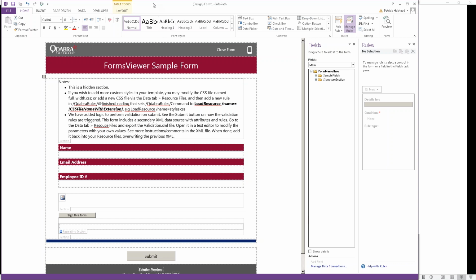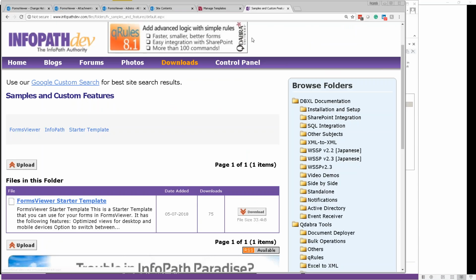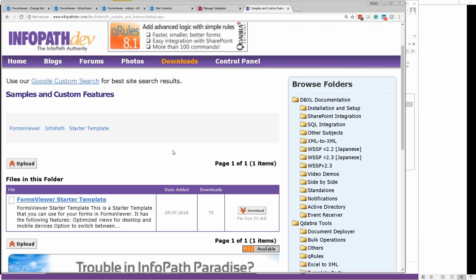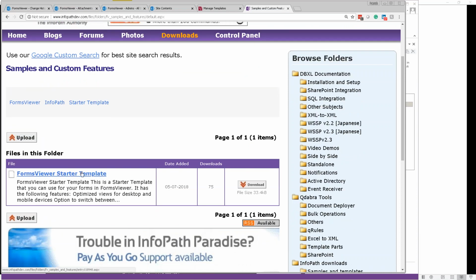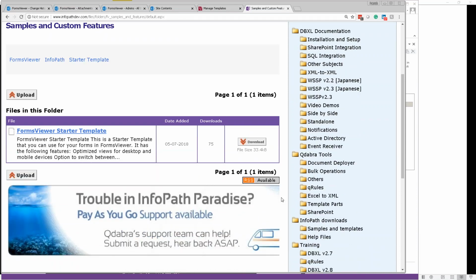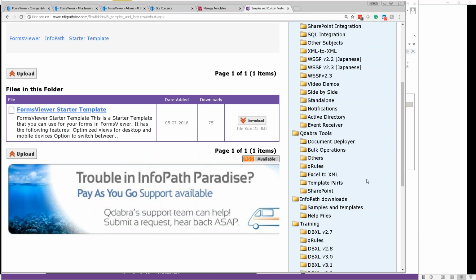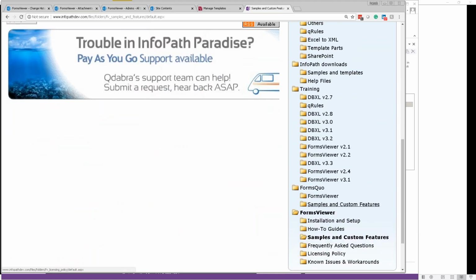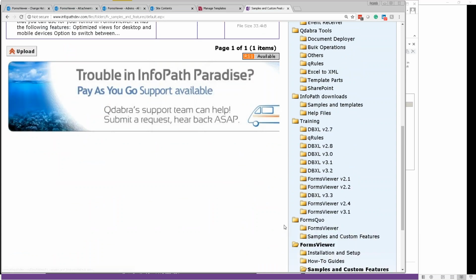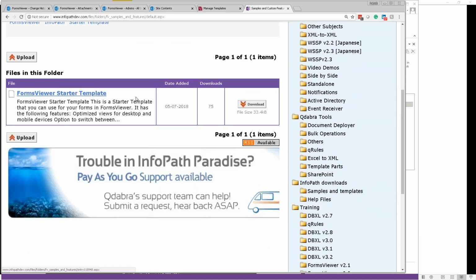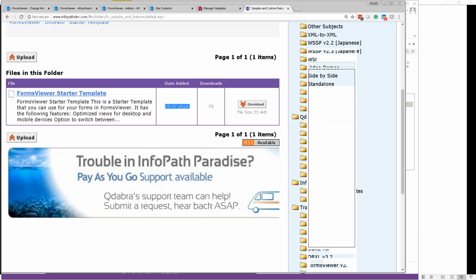Hopefully by this time next year or earlier, we'll have the ability for these section parts to work in the FormsViewer designer. So I'm still using InfoPath Designer, so it works just fine. To get this template, you can go to our InfoPath Dev site, our community site, and you can just download it here. I might include it in the package, but you just go down here to Form 0 and there's a lot of samples, and you can just click on samples and download it from here. We updated this when we released 3.1 back in May.